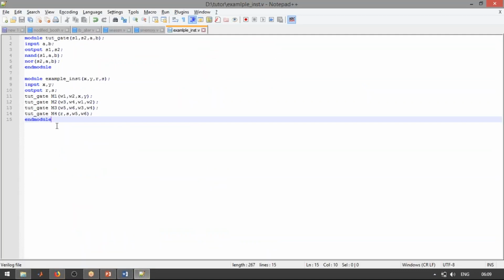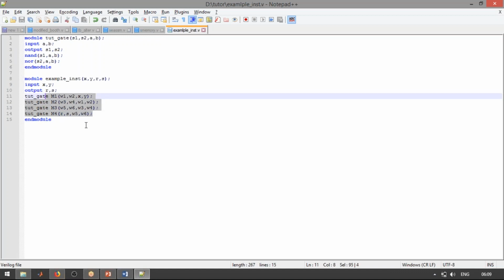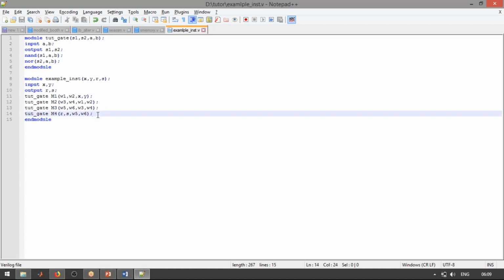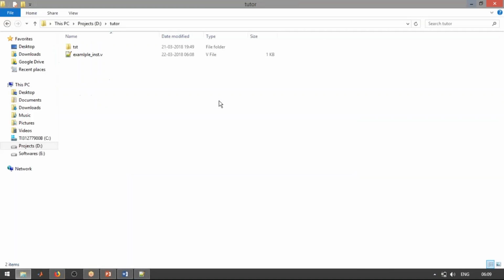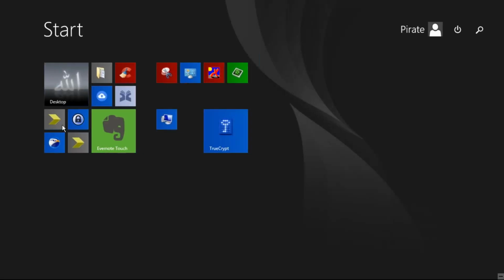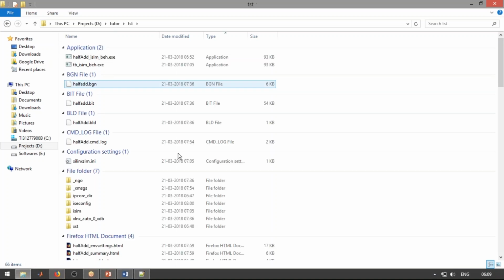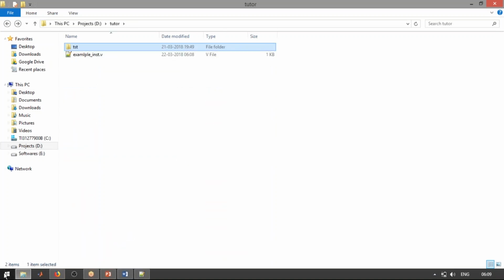In Notepad++, the commands and default keywords are highlighted in blue, and the remaining things are in normal black color. For that reason I'm using Notepad++. If we save it with .v, then we can open it directly from the file folder. Next, we have to create a project.